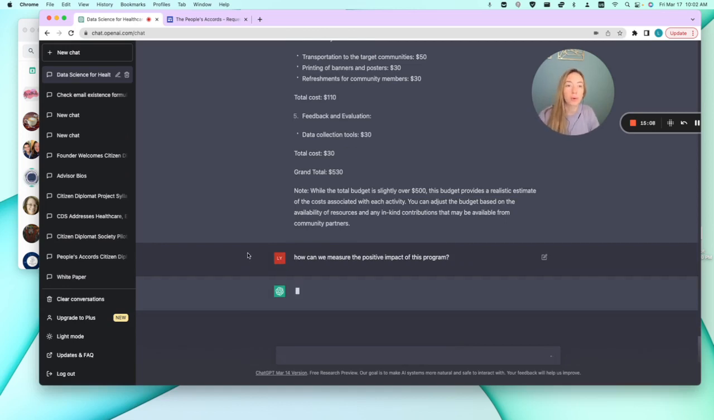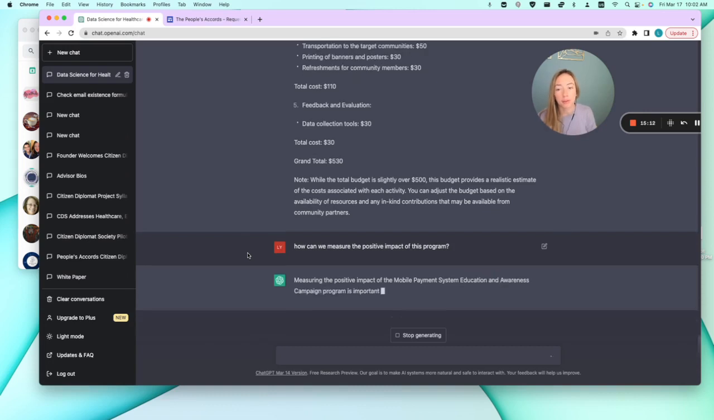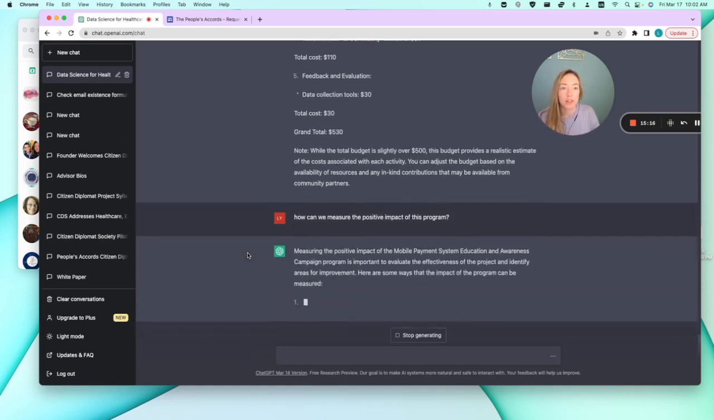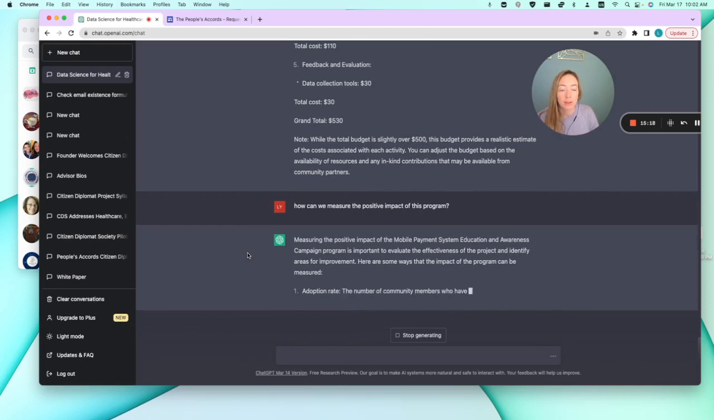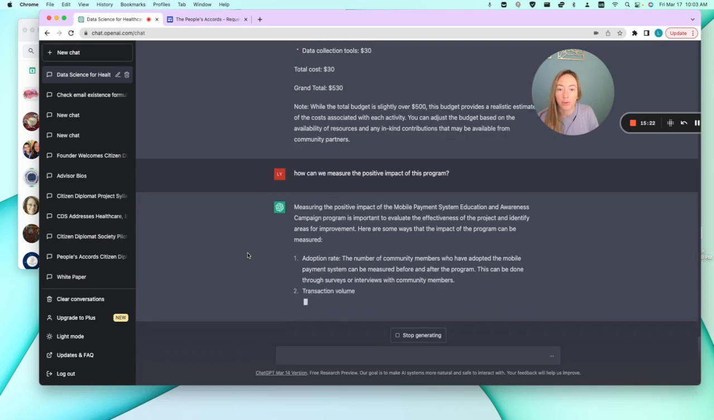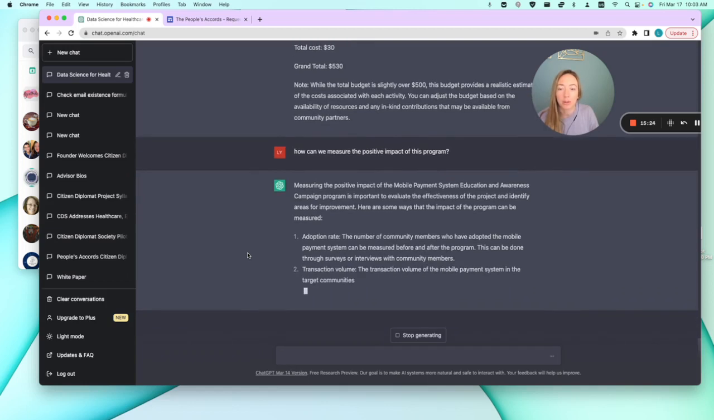Because one of the most important things is to also be able to measure how many people's lives we are positively impacting through this program. And I'm going to ask one more question, I think, before we go, because I don't want to make this too long. But I just want to show you the power of using ChatGPT to help you with your project planning.